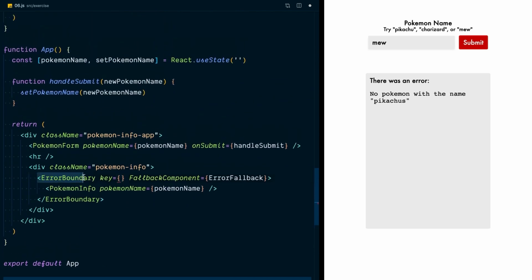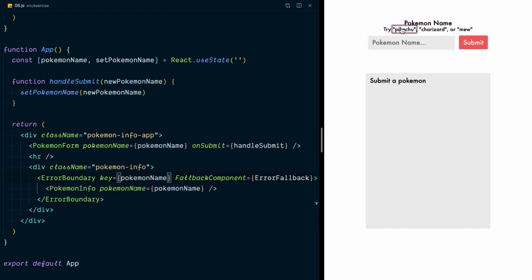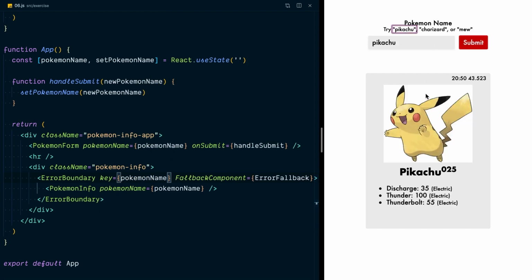So anytime we want this error boundary to be unmounted from the page and then remounted or ultimately reset, we need to pass a new unique key. Now we could manage some state for that, but we actually are managing some state already in the Pokemon name. So when the Pokemon name changes, then we can reset the error boundary. So here we'll go Pokemon name. We'll save this. And now if I go Pikachu, we're going to get our Pikachu right here.